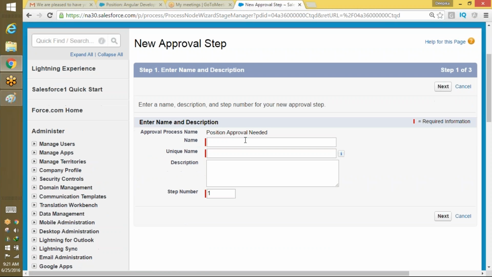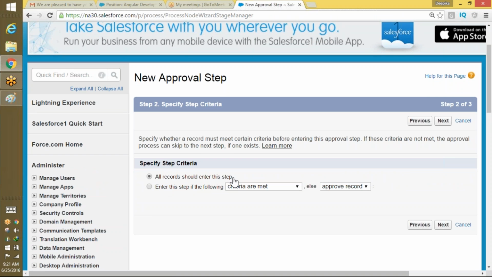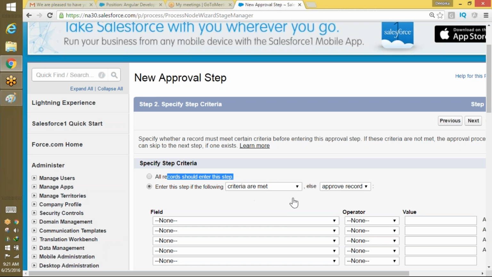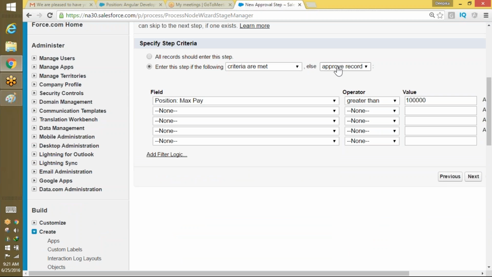This is my first step approval process. Okay, this is the first approval from Salman. That's step number 1. Now, enter this step: should all the records enter this step? No, I only want the records whose maximum pay is greater than 100K. Those are the only ones that will need an approval. Otherwise, they will be automatically approved, or you can select that they automatically get rejected. So let's say automatically it will get approved.